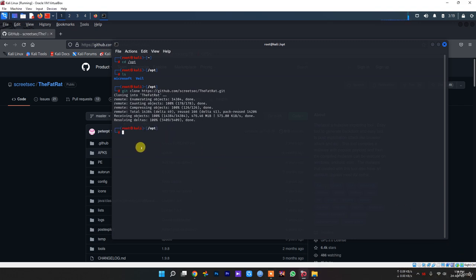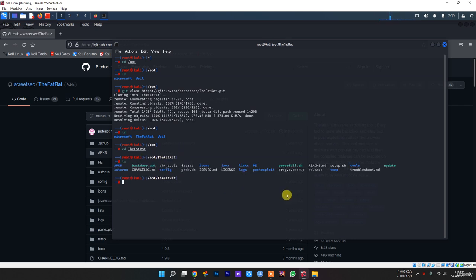So we are done with cloning. Let's go to the Fat Rat folder. Just type cd and the Fat Rat folder name, then list all the files in here. What you have to do now is use this setup.sh.